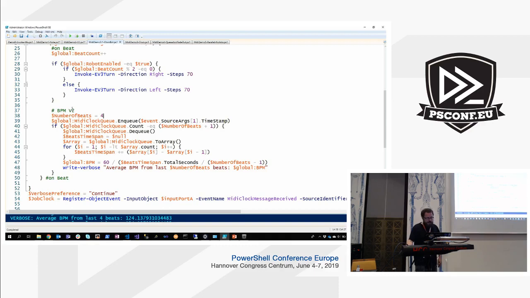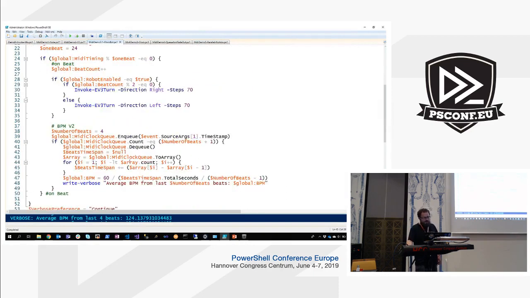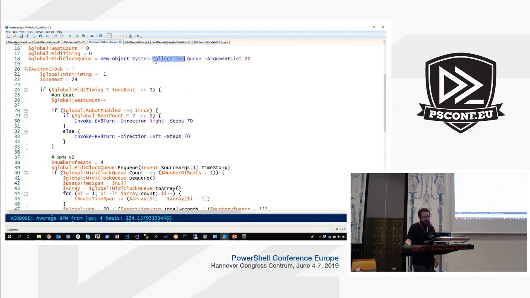we can then calculate exactly the tempo. For this, I needed somewhere to put the values. I needed somewhere to put a value in and take it out quickly. So instead of using a normal variable and making some code to check whatever was there and so on, I used something called the system collections queue from .NET, which has 20 slots in my case here.